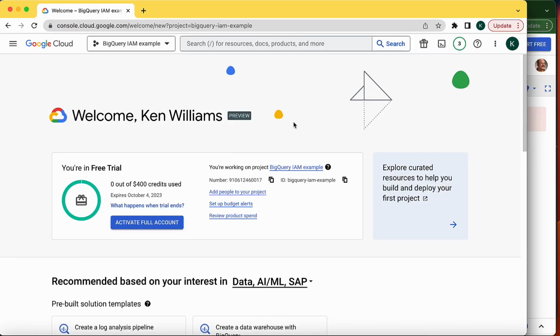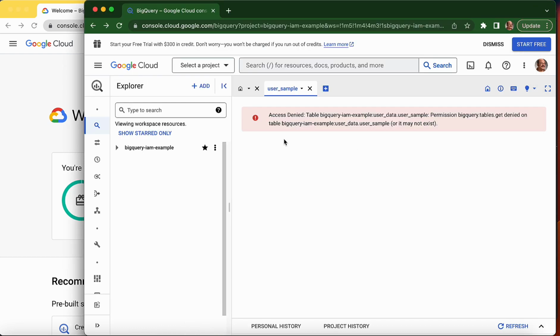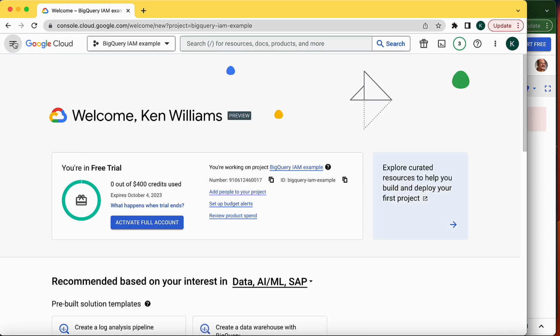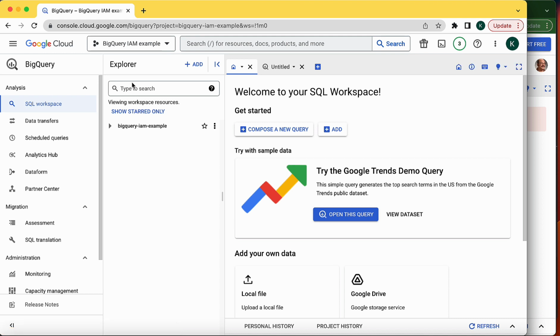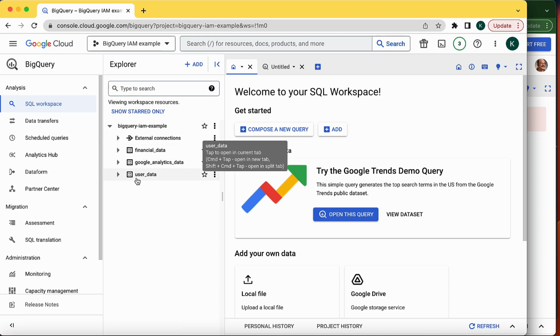So to get started, I'm back in my BigQuery IAM example, and I have completely removed all of Tobias's access. So you can see he can no longer view any datasets in the BigQuery IAM example project. Now what we're going to do is give Tobias access only to a single dataset, but we're going to choose a different dataset this time. Instead of the Google Analytics data, I'm going to give him access to the user dataset. We're going to do that using tags.